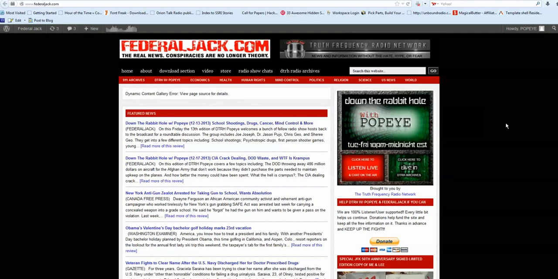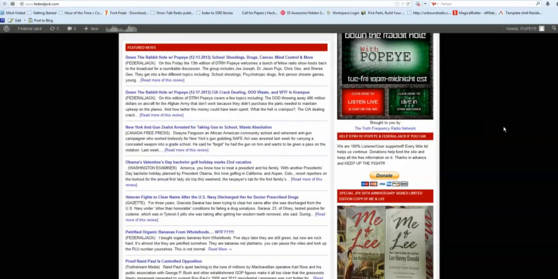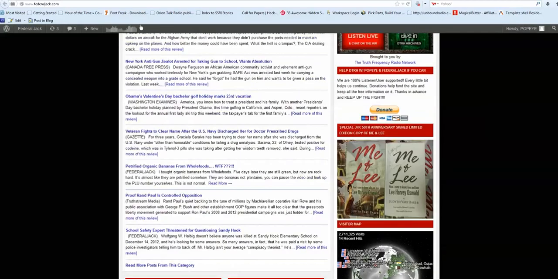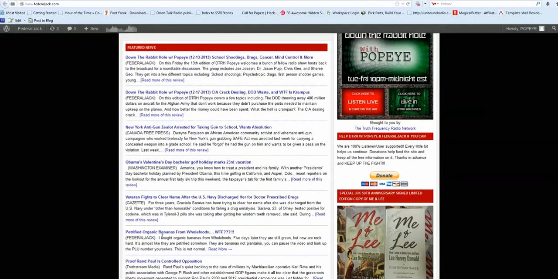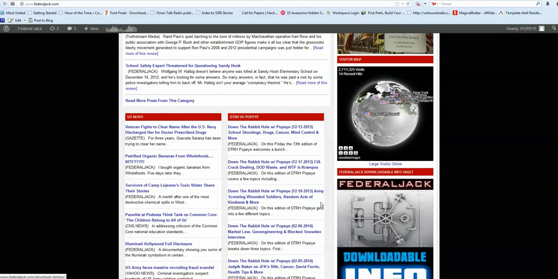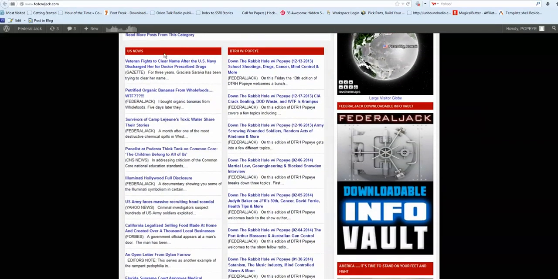If you look on the front here, you'll notice there are a bunch of different articles. This is the featured articles section, where all the newest stuff I usually put up goes, and then all the subcategories are down here as follows. The first one is U.S. News, and then this whole column right here is all my shows.